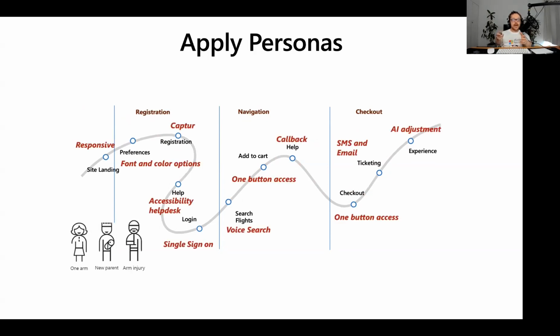Now, you might want to just approach with your normal personas, but once we superimpose the persona for the amputee, everything changes. From your registration, you now have a capture for font and color options, accessibility help desk, single sign-on, voice search, callback help, SMS email, one-click access. And right at the end, we have AI adjustment. So they put in there, wait a second, could you use your arms, or could you actually use it with navigation and keyboard? No. Then you go in and you change it. Next time they log in, it actually changed the process to make sure that they can actually use it. And we're seeing more and more sites doing that.